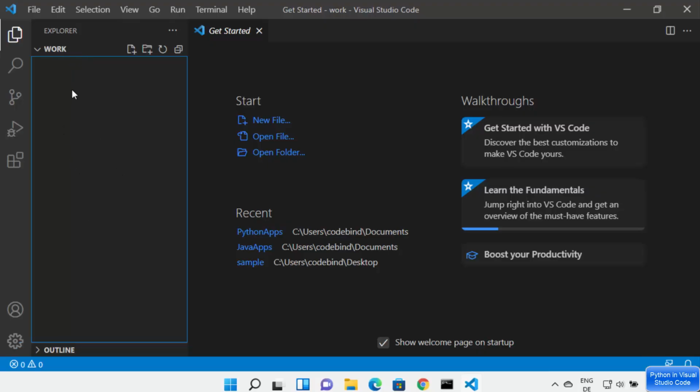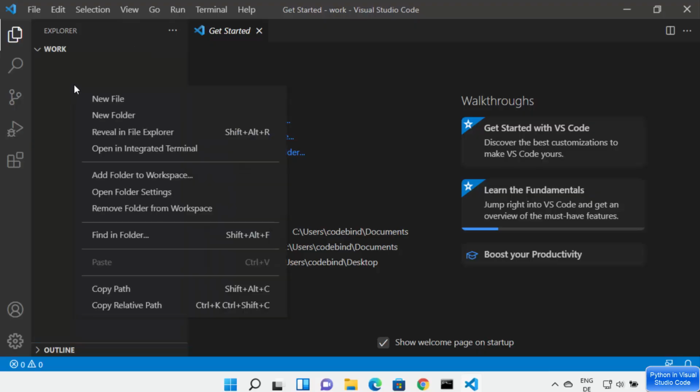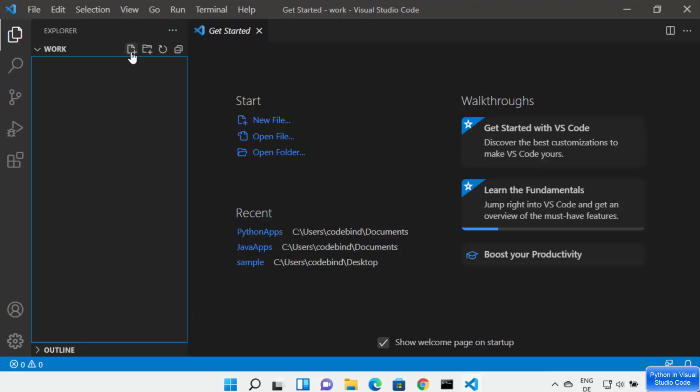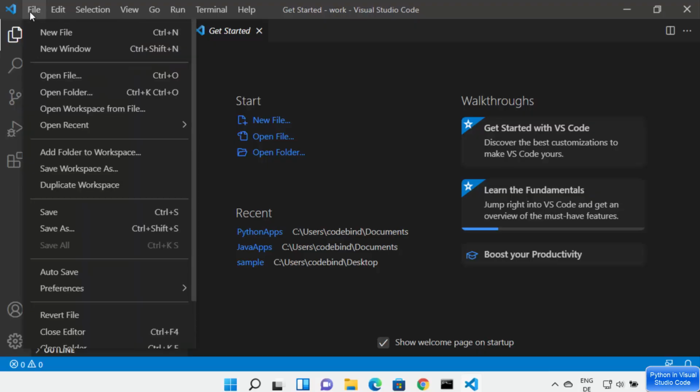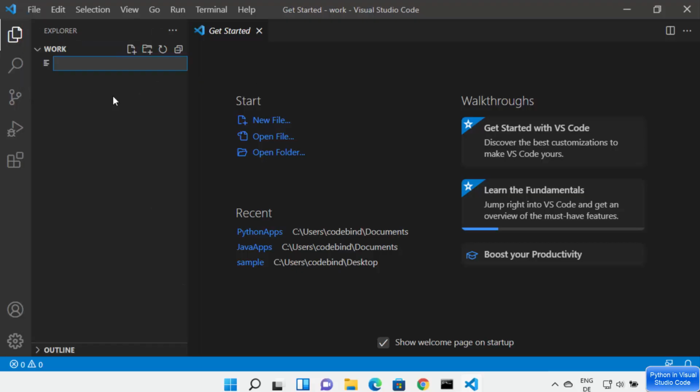So now let's create a Python file. You can create a Python file by just right-clicking on the Explorer here, or you can click on this option which says new file, or you can create the file by just clicking on the file and then click on new file. So whatever option is easier for you, just use that option and then just create your Python file. I'm going to name my file as test.py and then press enter.